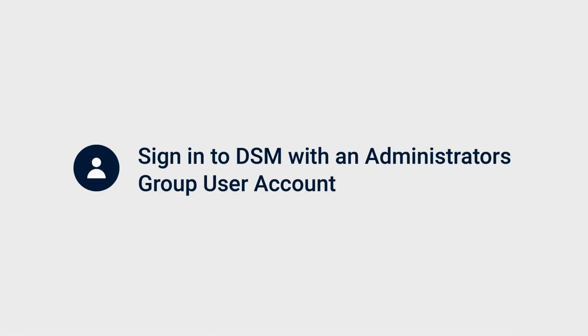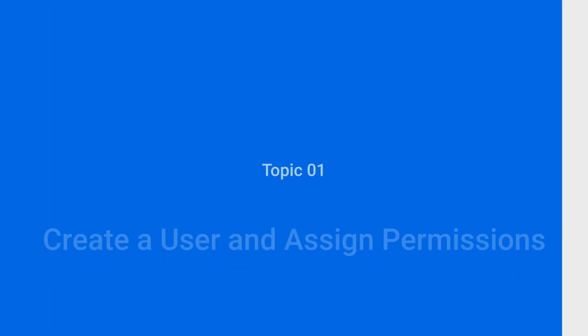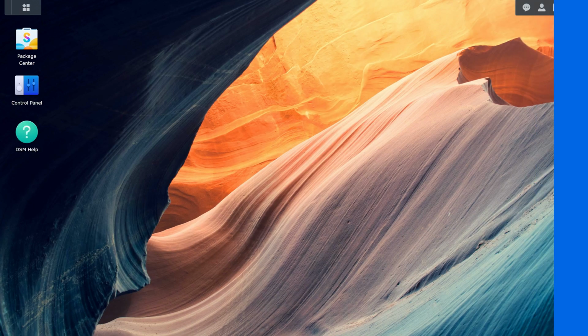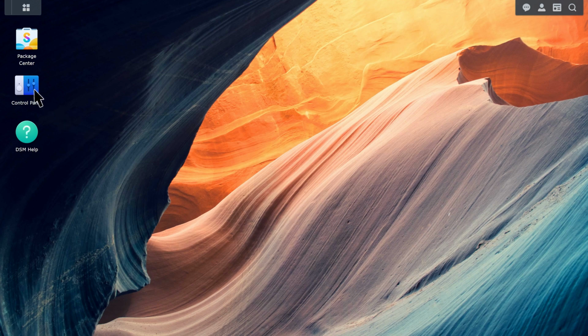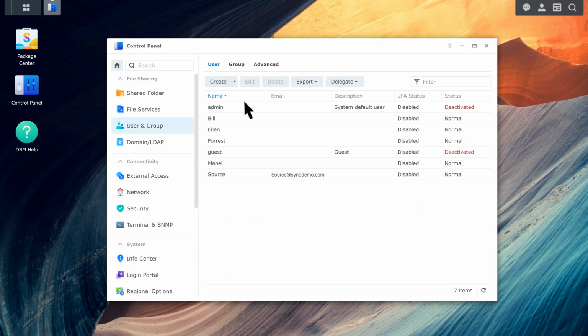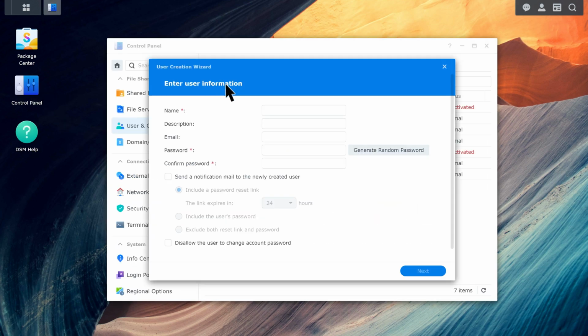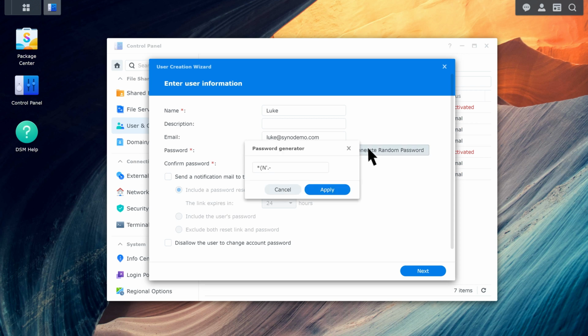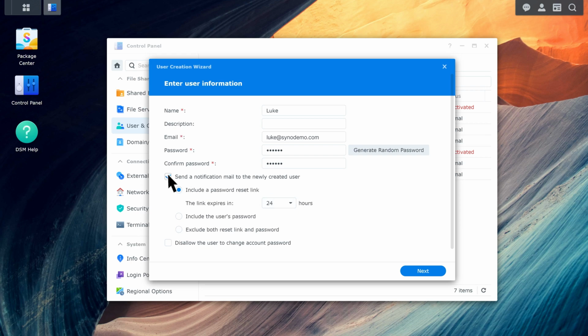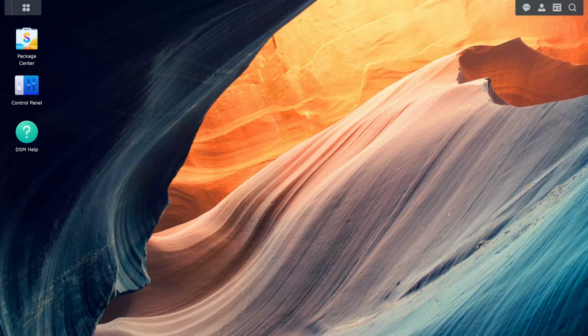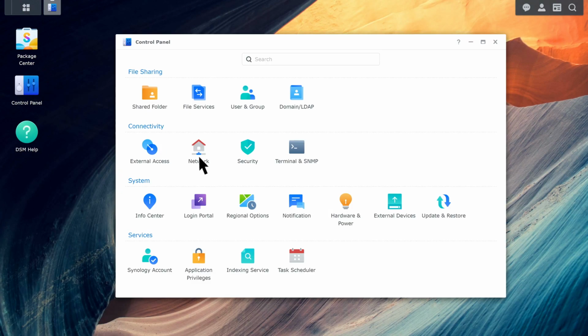Before you start, sign in to DSM with an Administrators Group user account. Go to Control Panel, User and Group, Create. Enter the new user's name, description, email, and password. We'll use a randomly generated password. Choose whether or not to send a notification email to the new user. This requires you to set up an email sender at Control Panel, Notification.